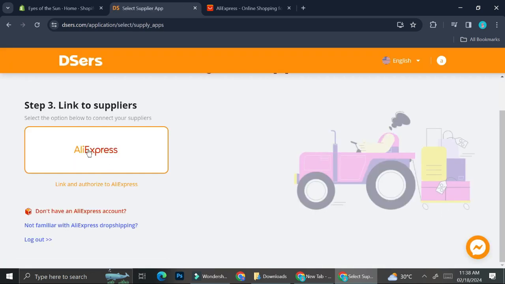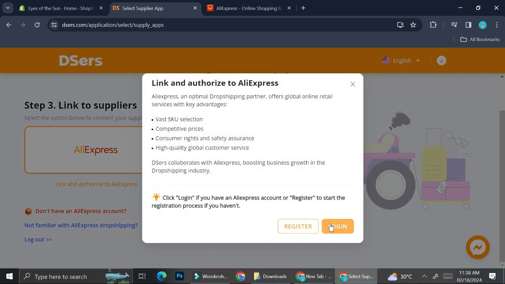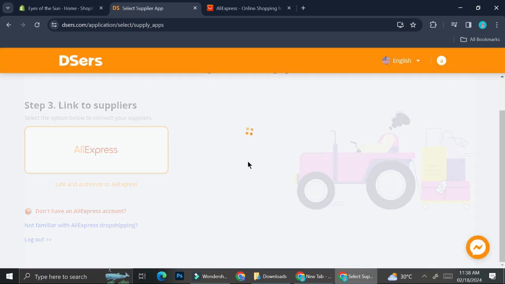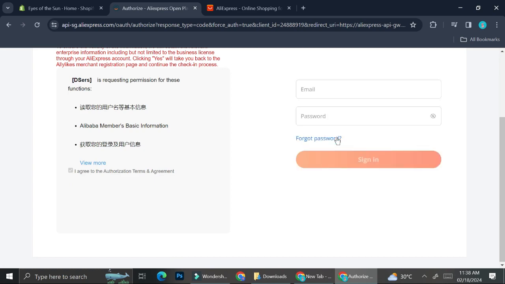Next, you're going to want to connect your Dsers to your AliExpress account. So you can go ahead and log into your AliExpress account. If you don't have one, you can just create it. It's totally free and it's easy to do. Then you can give access to your AliExpress account.